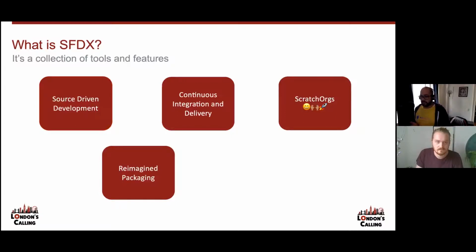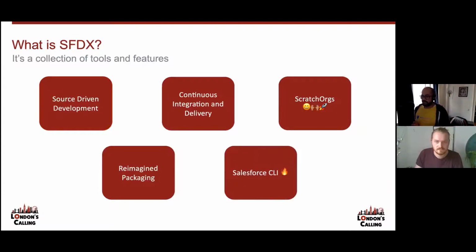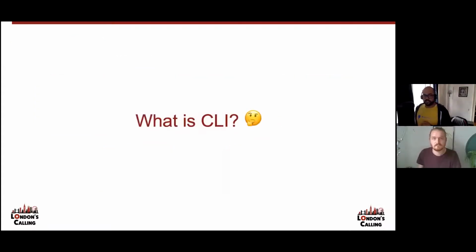And last but not the least is the Salesforce CLI. Now, Salesforce CLI is like the meat and potatoes of the whole dish, and this is one of the core changes which has been made in the whole development platform. So let's dig a little deeper into what Salesforce CLI is.